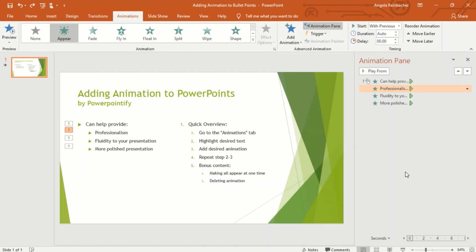So I just exited my slide preview using the escape button, and I got back to my main area. So as you can see on the left hand side, all of these now start with a 1, and that's to indicate that all the animations are happening at the same time.